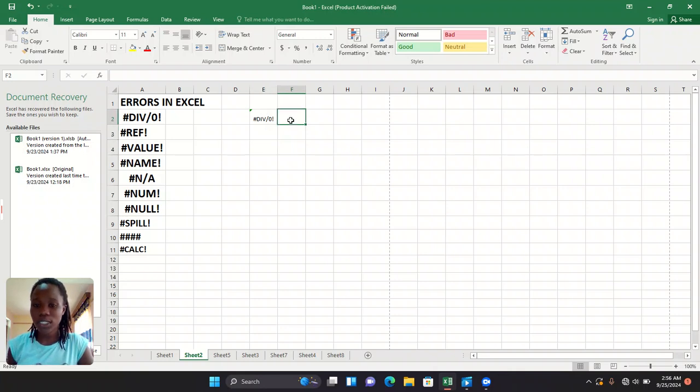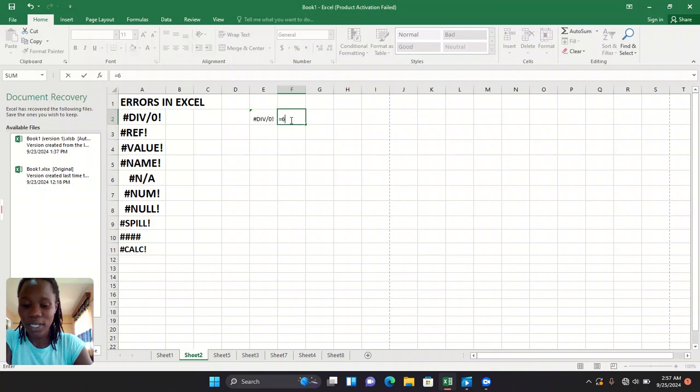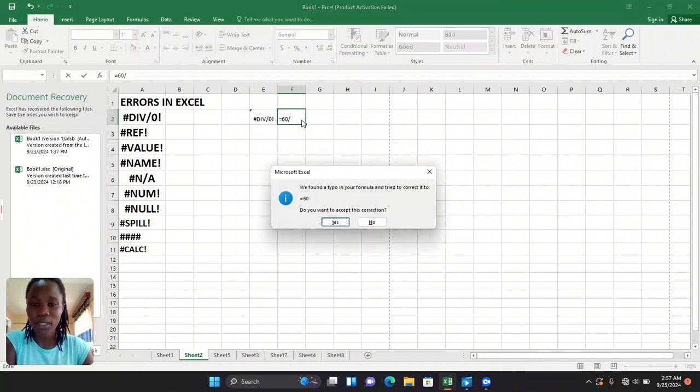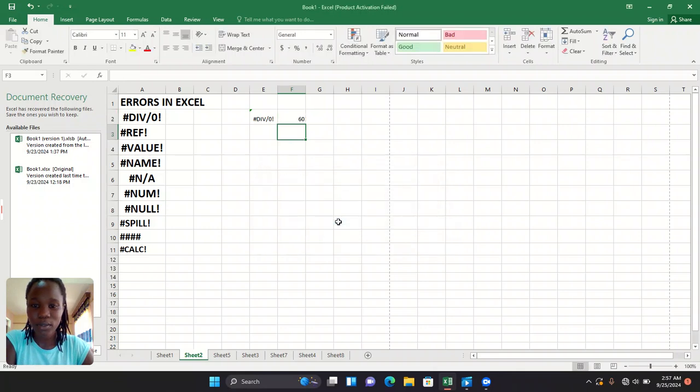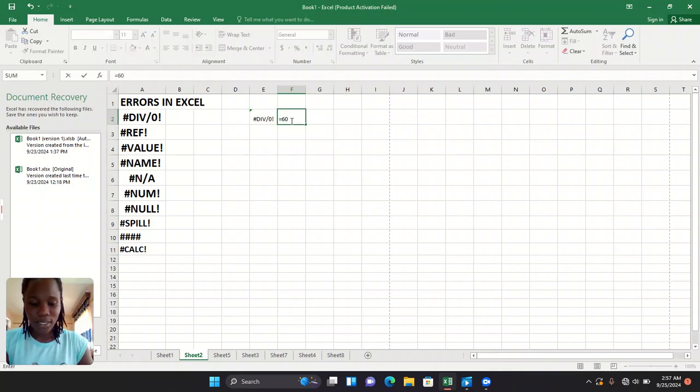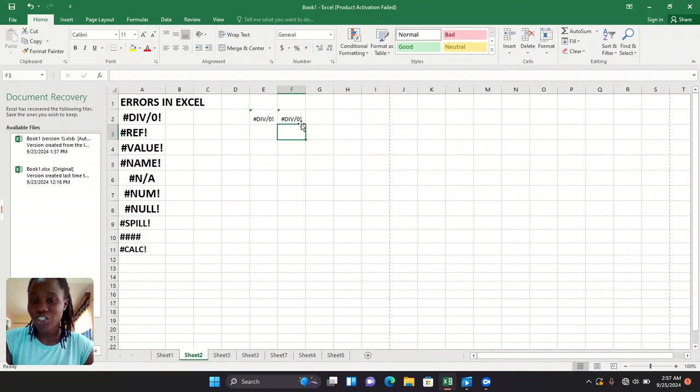Or alternatively, if you try to divide a number, for example 60, by an empty cell, let me correct this, sorry. For example, I have a number like 60, and I try to divide this number by an empty cell. Let me divide this number by this, and I press enter. It's also going to give me a #DIV/0! error.